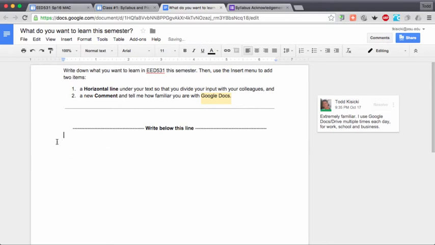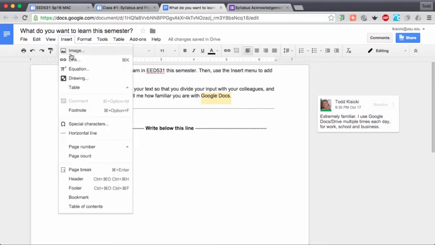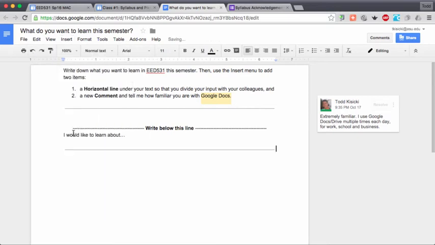So what you're going to do on this document is you're going to enter in what you'd like to learn this semester. So I would like to learn about, okay, and then... You don't need to put your name because I'm going to show you how I'll be able to track who wrote what. After you're done writing your information here on what you want to learn, I want you to go up to Insert and add a horizontal line.